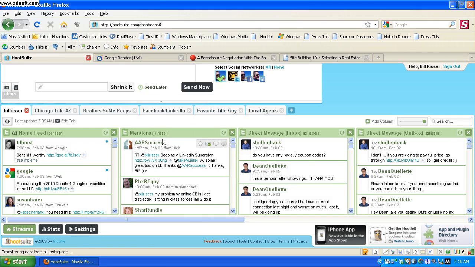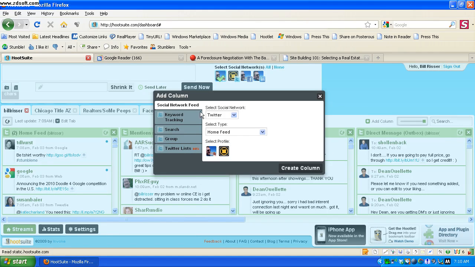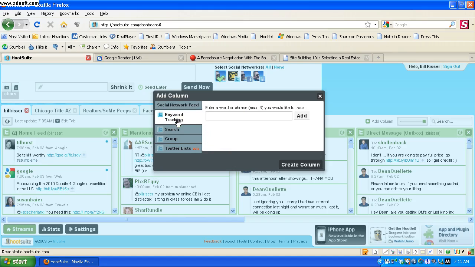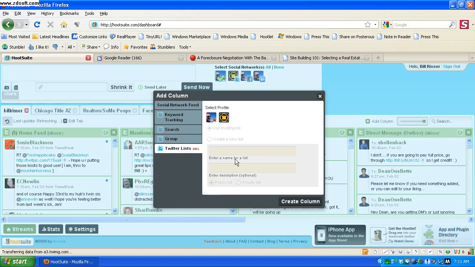The other thing, adding columns, is easy. If I click here, I can add a column to this tab. There are multiple types of columns I can add. The first one would be a social network feed, so I can choose from any of these feeds if I have them. I can do keyword tracking and search for words or phrases within tweets. I can do a search. This is really helpful for hashtag searches. And I can also do a Twitter list. It works both ways. I can create a Twitter list on twitter.com and import it to HootSuite, and vice versa.